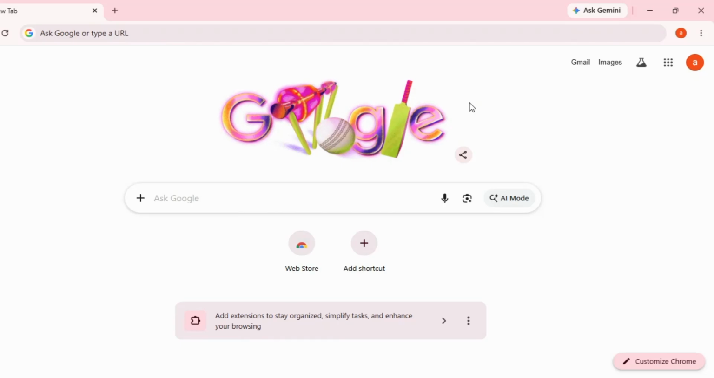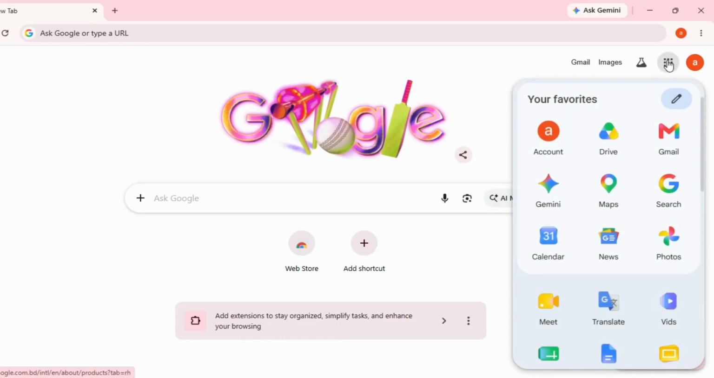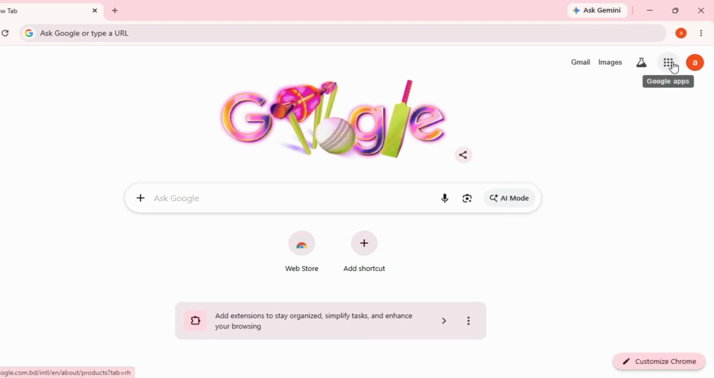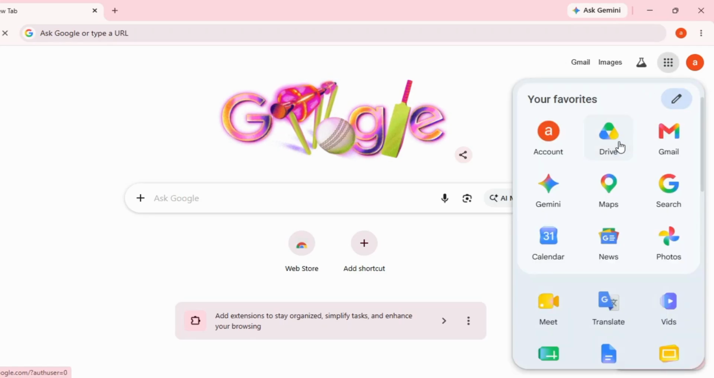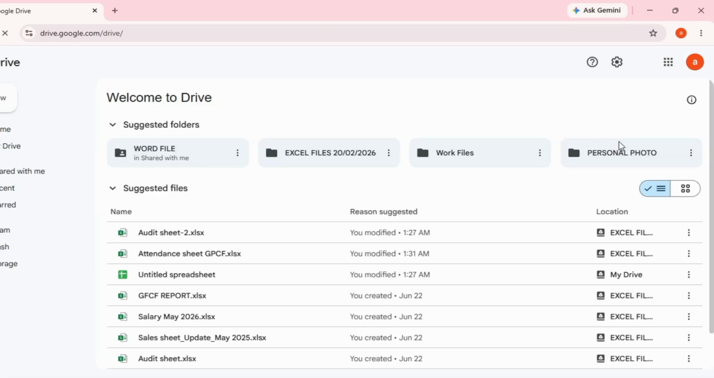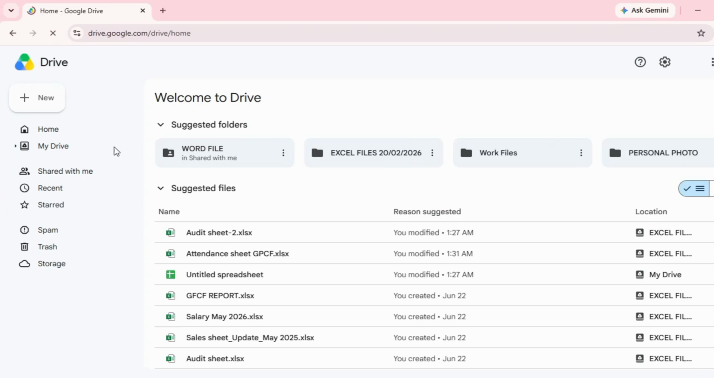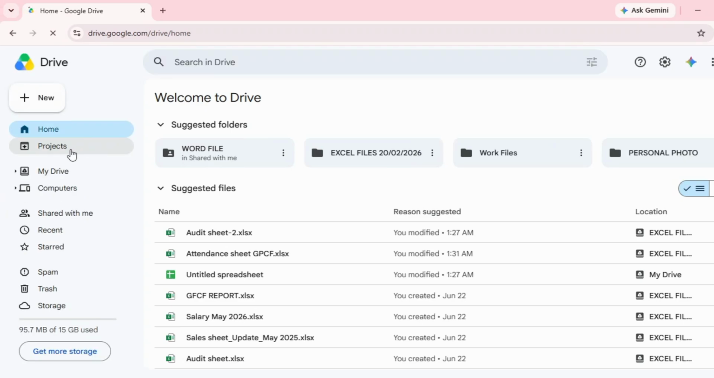Need to move files from one Google Drive account to another. Whether you're switching accounts, organizing personal and work files, or creating a backup, there are a few easy ways to transfer your data. In this tutorial, I'll show you how to transfer files from one Google Drive account to another in 2026. So let's get started.